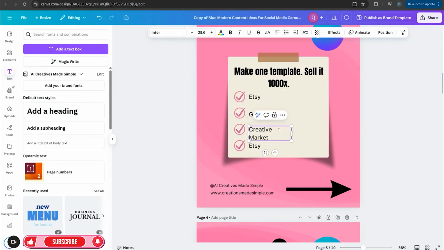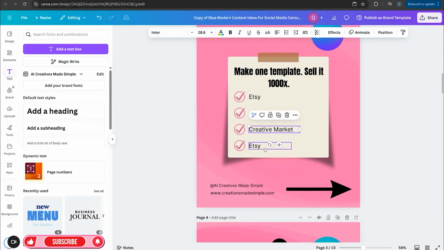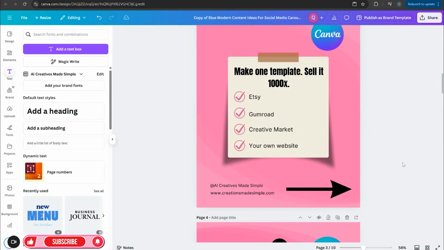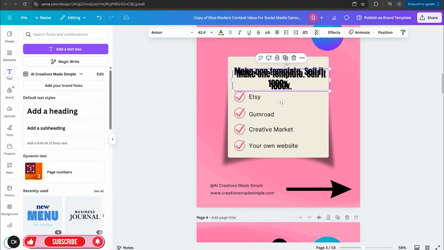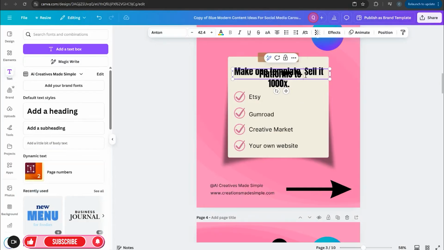So now you have your Creative Market, and you could just extend it out if the words go on 2 lines, and then of course your own website. Okay, so now you could also paste on your own website, and then you could extend this out. And then we want to add in platforms to sell. And what did it say? Platforms to sell on. So that's what we want to write.